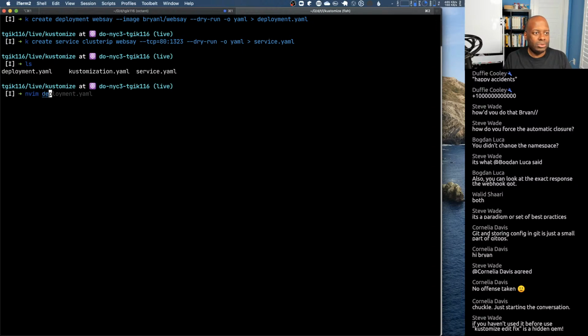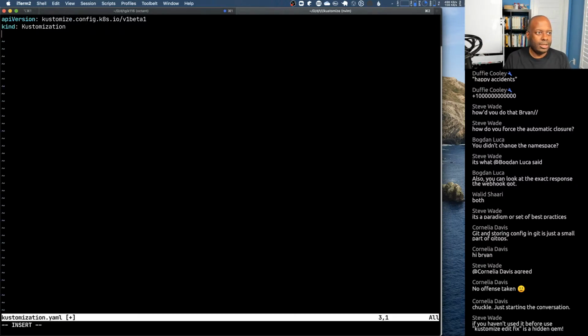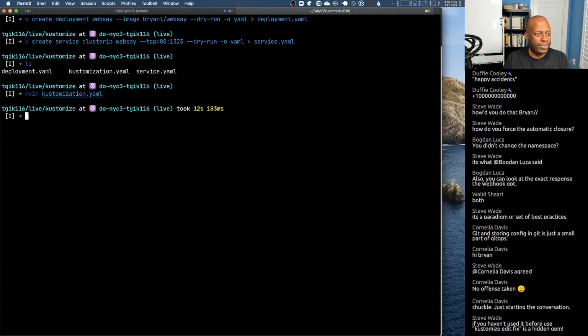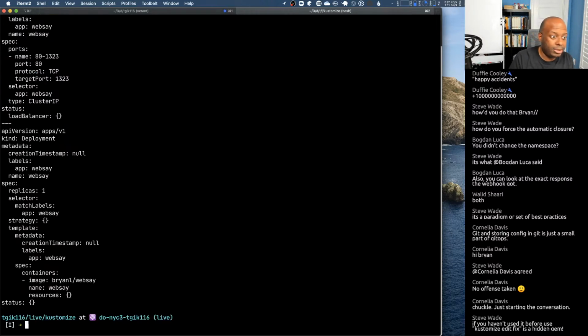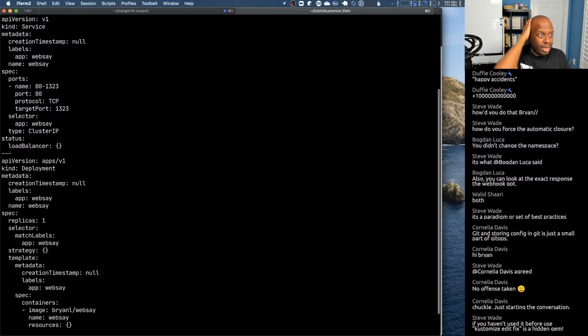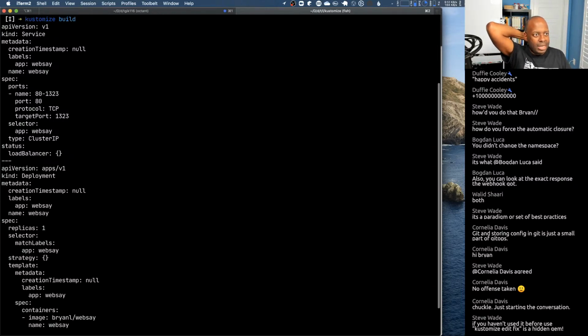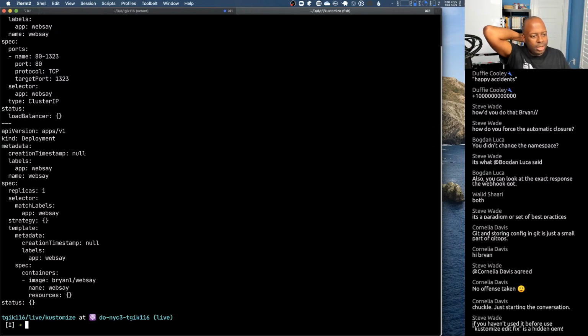So now what we want to do is we want to go to our customization file. And what we'll do is we'll add resources, and we'll put our deployment.yaml, and we'll use our service.yaml. And what's going to happen here is customize is going to do all the smart things, and it's going to build our configuration. So it combined all those YAML files, and it did that. You're thinking, yeah, Brian, that's amazing. I could use cat to do this. Yes, you could have. But I'm going to show you something neat about customize now.